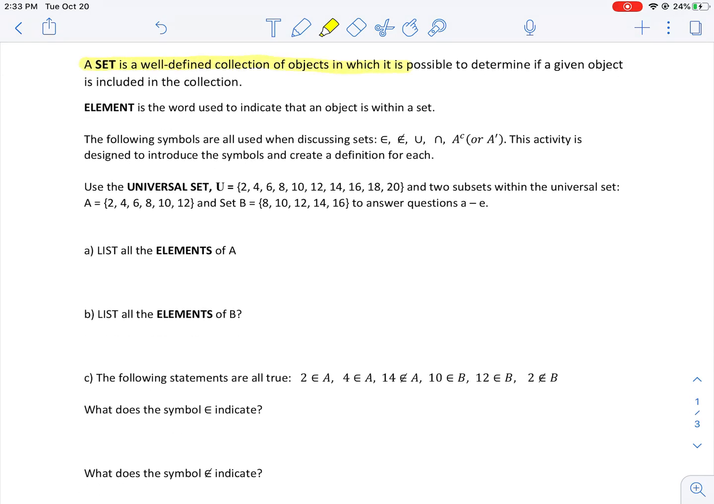A set is a well-defined collection of objects in which it is possible to determine if a given object is included in the collection. Element is the word used to indicate that an object is within a set.